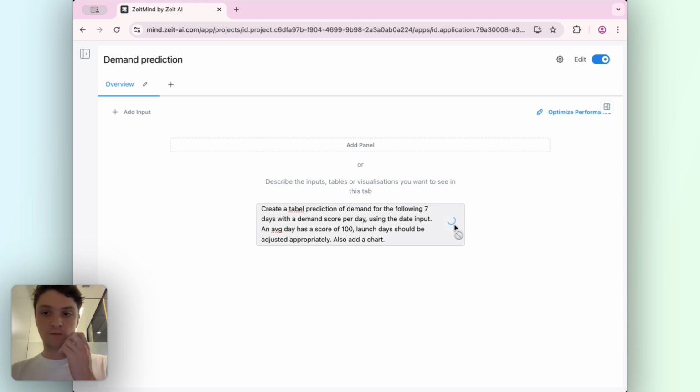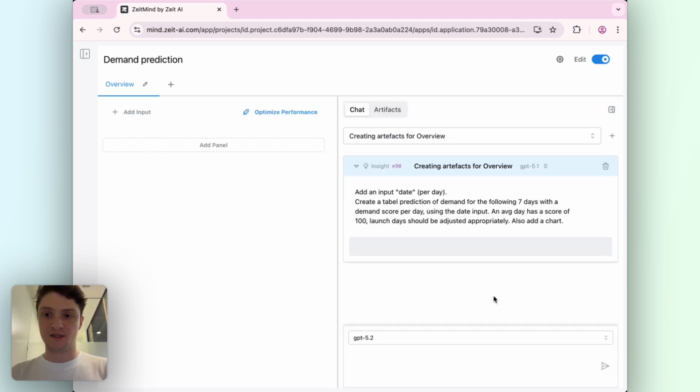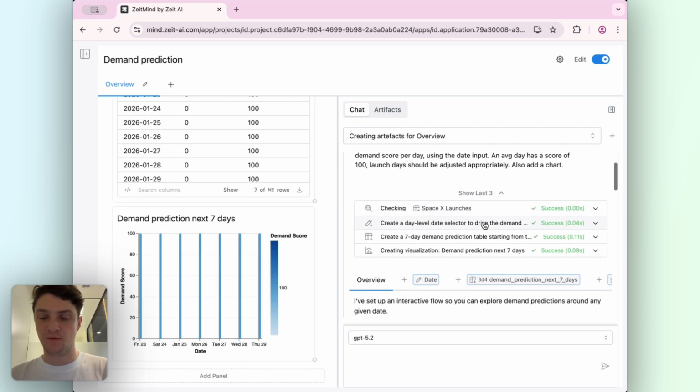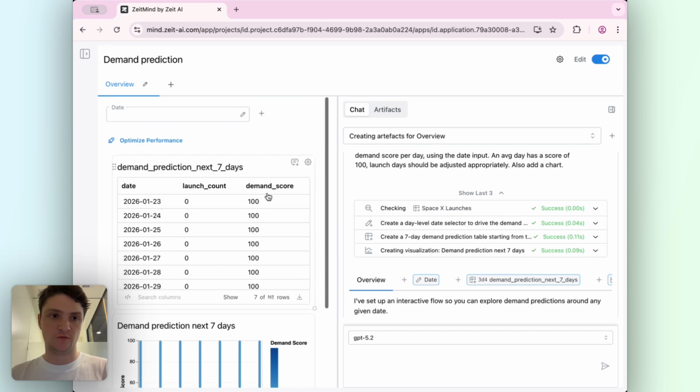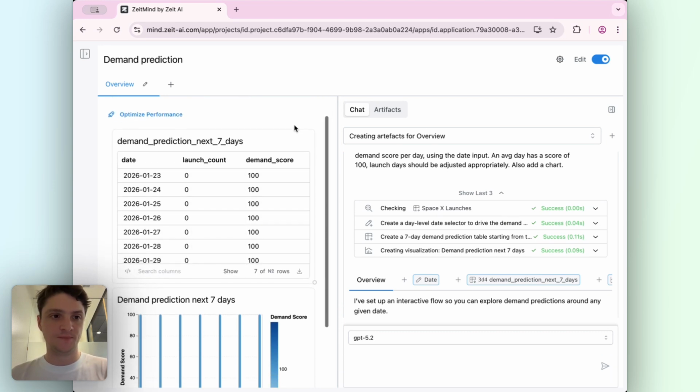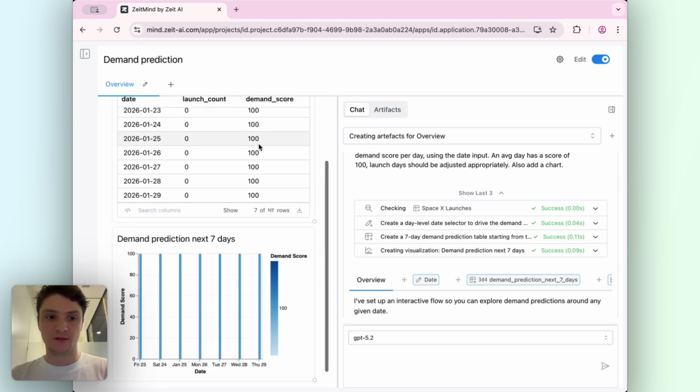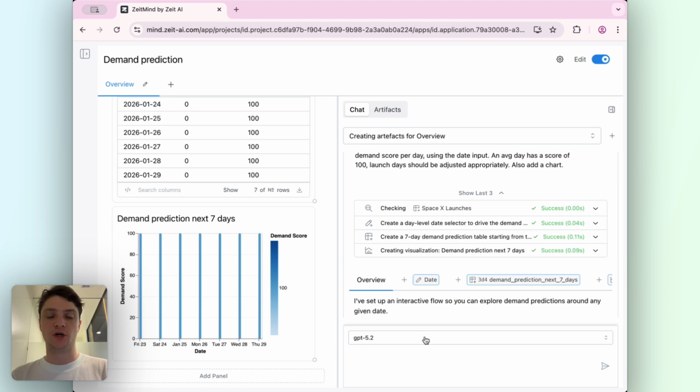So we can send this off now, and the agent will start inspecting the data sets that we have, and once it's happy with what it found, it will start creating this tab. So let's see what it does. So the agent has inspected our data, it found something that's good for what we need, and it created a bunch of resources. We have our day picker at the top, we have a table here with the next 7 days, how many launches there are, the demand score, and we have a demand prediction chart at the bottom.